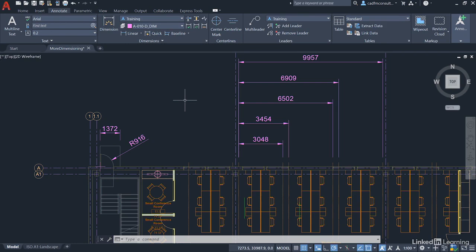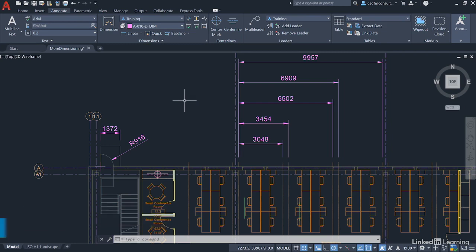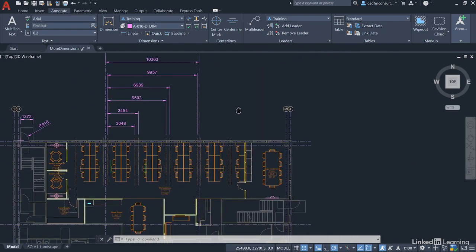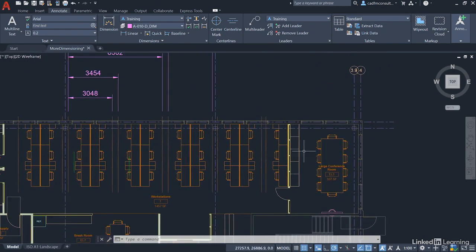We're staying in our more dimensioning.dwg file, and we're going to have a little look now at leader lines, or multi-leaders as they're known. What we're going to do, we're going to zoom out slightly and then pan across to this top right quadrant of the drawing, like so. And you want to be able to see the large conference room table here, and also some of the workstations here in this sort of area top right of the floor plan.